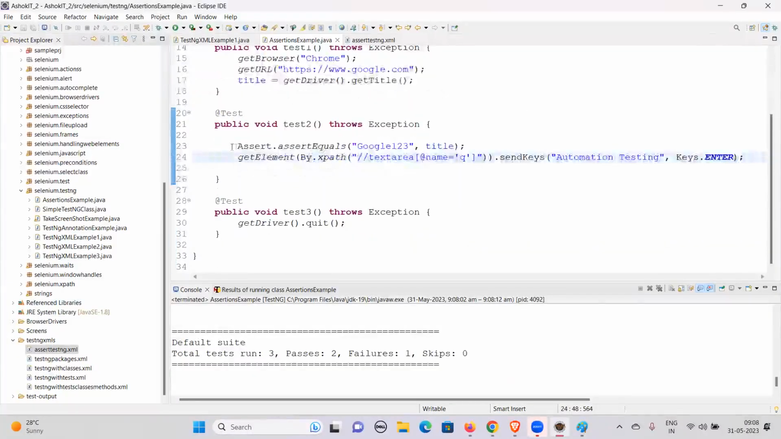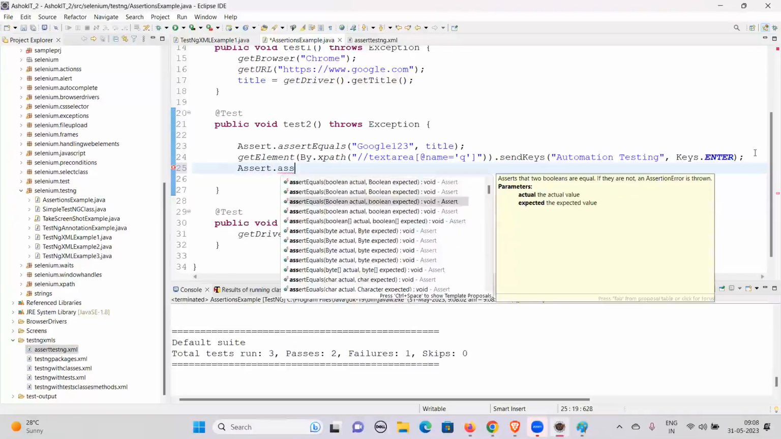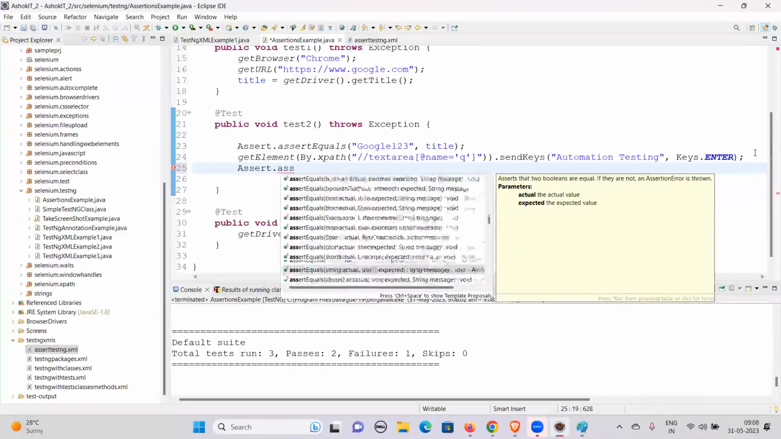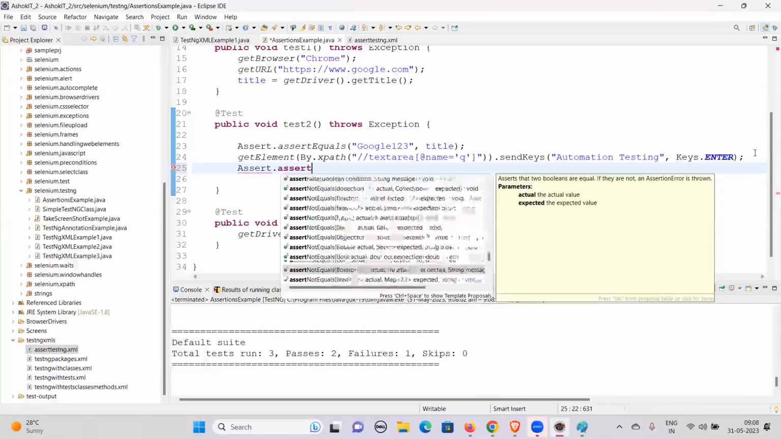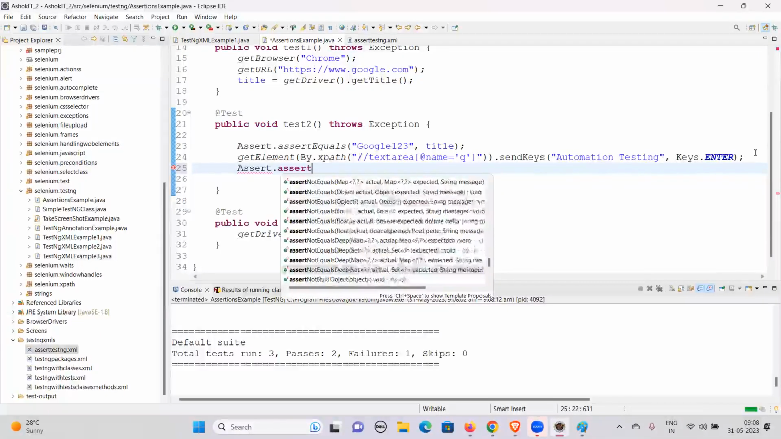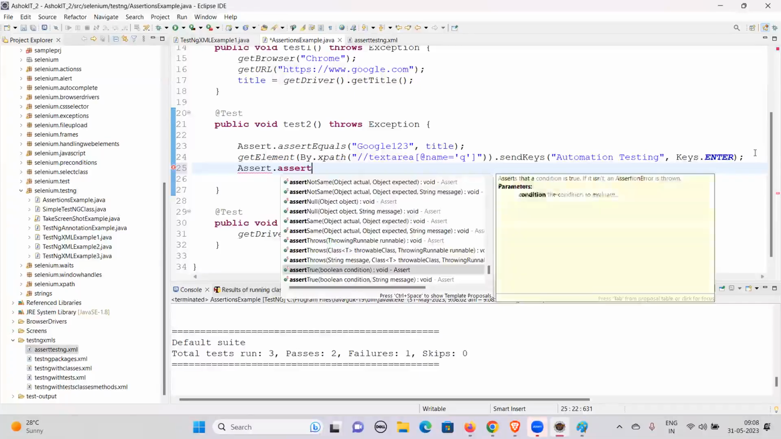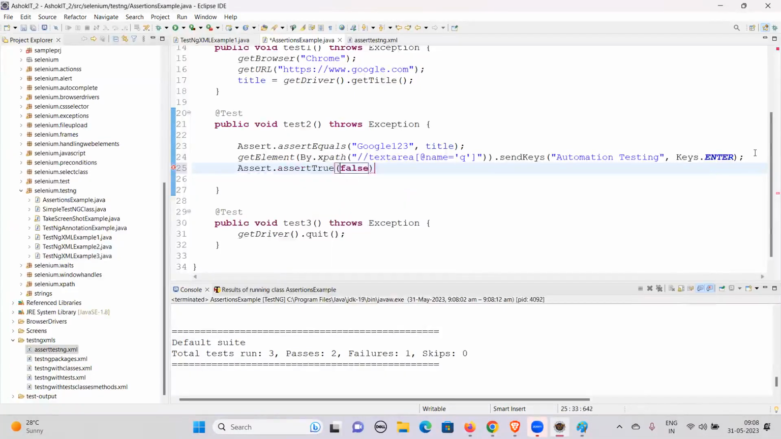Okay. So this is fine. But when we want to handle assertions, I'll add one more assertion, then we'll discuss soft assertions also. A lot of things can be added here. For example, assert not equals, assert not null. Everything can be added here. Yeah, assert true. I'm putting it as assert true.